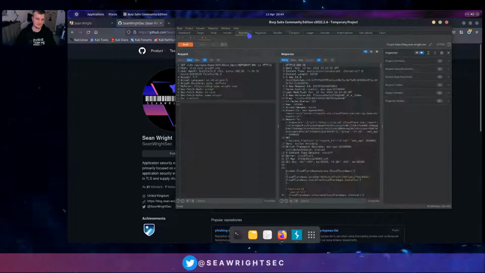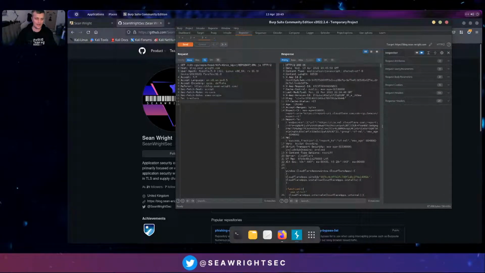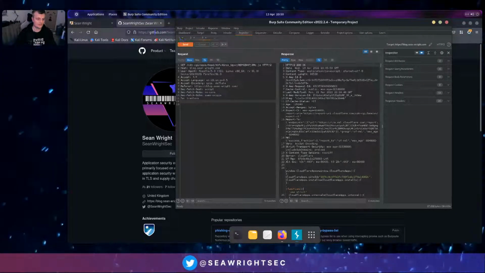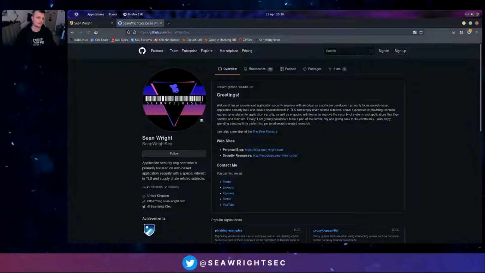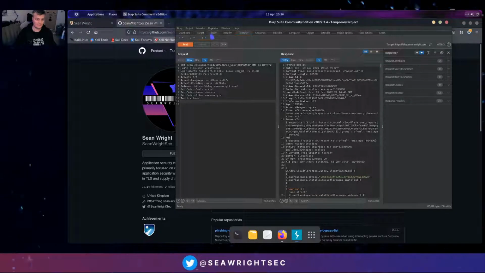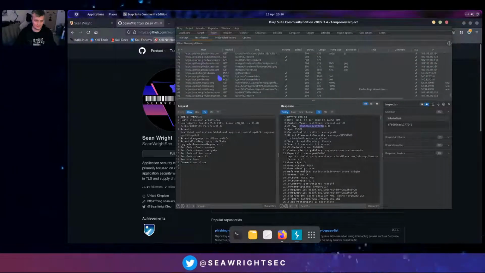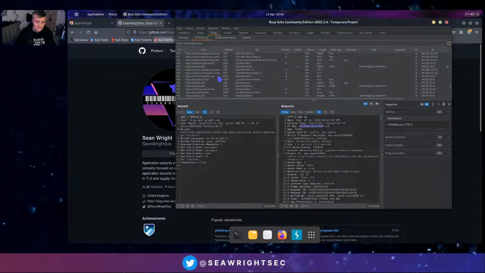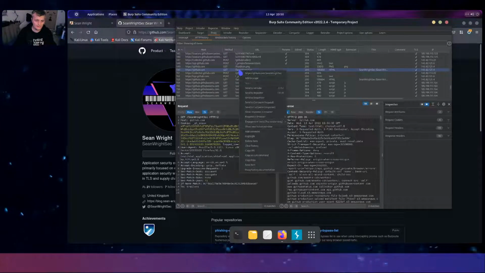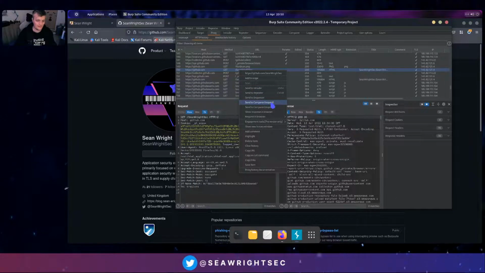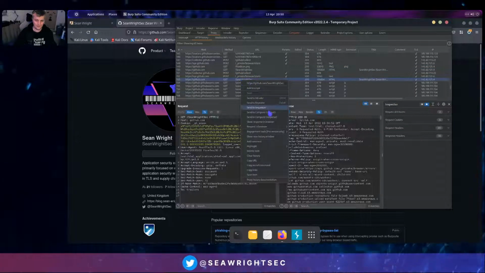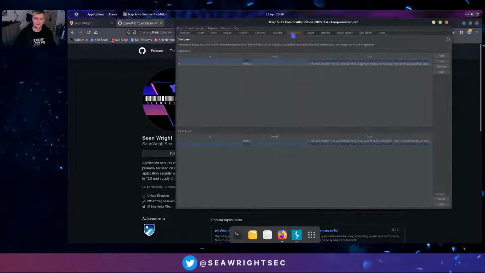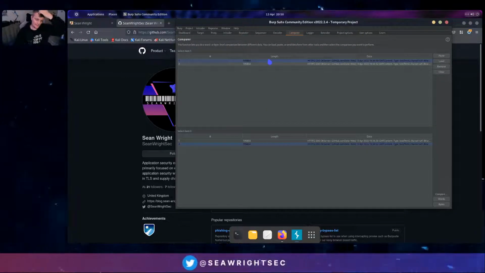Comparer can be a really useful tool as well. So say, for instance, you send 2 requests and you want to compare them side by side. So let's try fire off 2 requests here. So 1, 2. So there should now be 2 requests to that. So what you can do is right click, send to comparer, either the request or the response. Let's go response. And there we go. So now these 2 will be in the comparer.